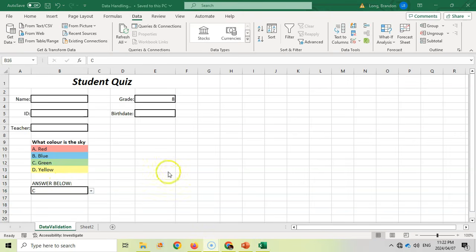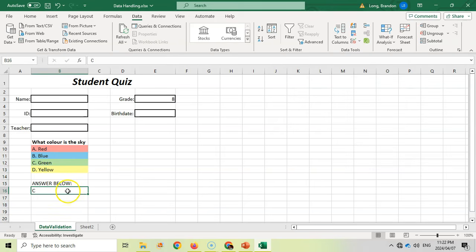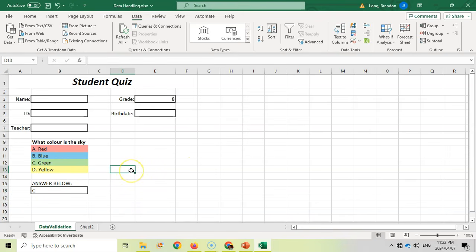So there we go. If you don't want that box to pop down, then make sure that when you go to the validation, you deselect the in-cell drop-down. And then when you click there, you see that it will go. So it still only limits you to an A, B, or C. Putting an F there still gives me an error, and if you put the right answer, it'll be fine. So that's a way to do a list, but that's if we specify the list.